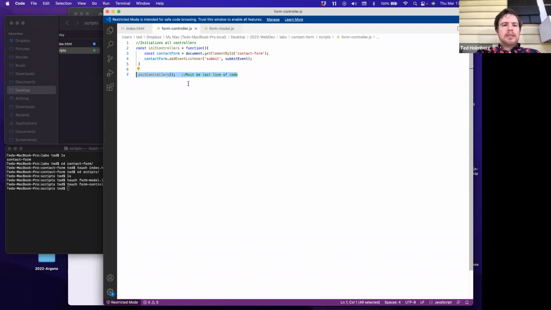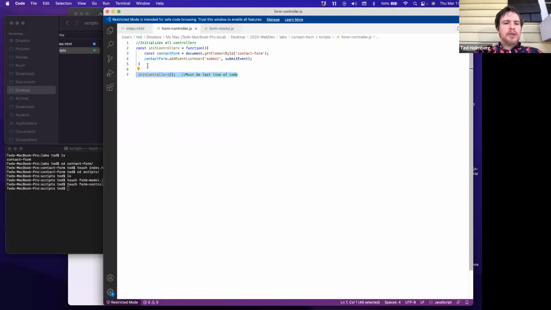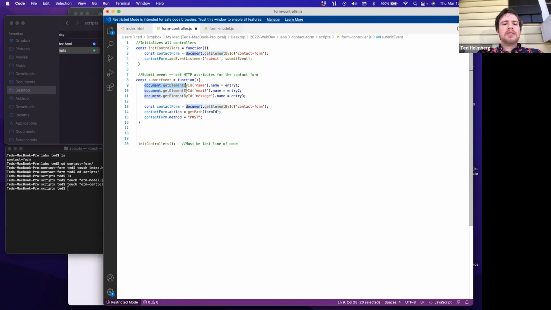so that it actually goes and adds that event listener, and then the next thing I'm going to do is actually define what that submit event does. So let's go ahead and define that behavior. I want initControllers to be the last line of code. So in between initControllers and the invocation of it, I'm now going to paste my callback function.